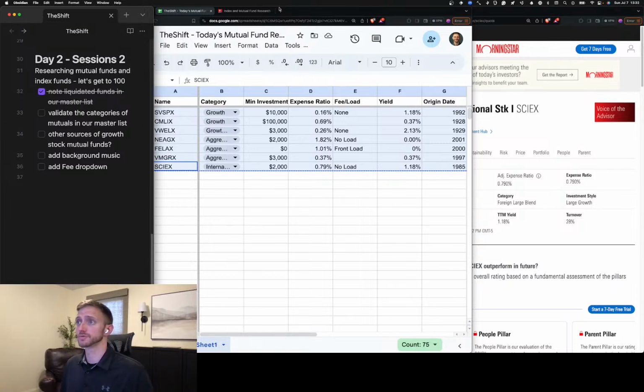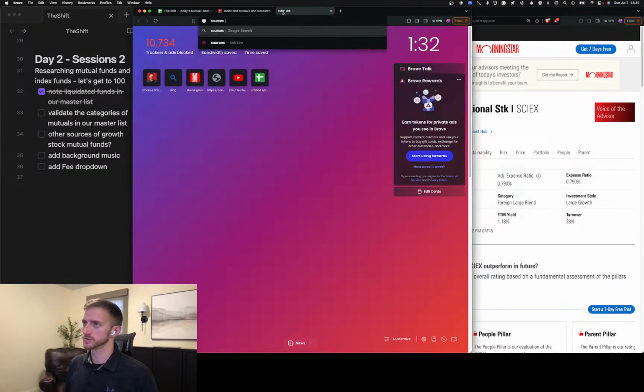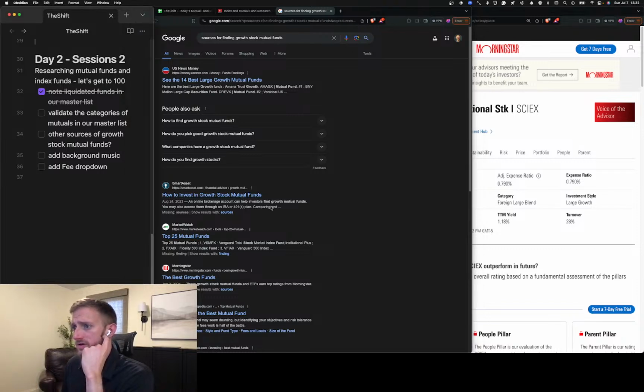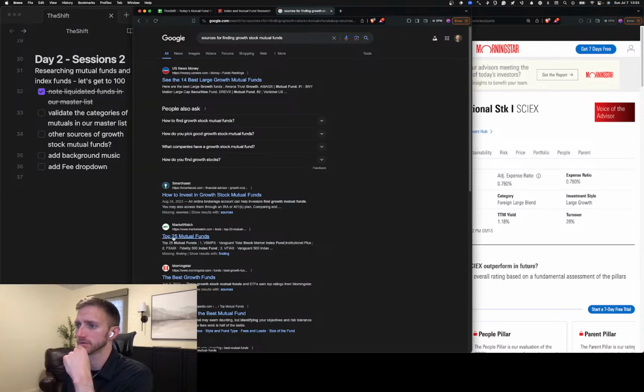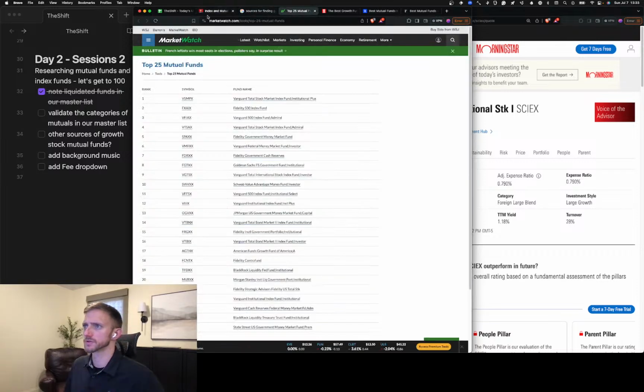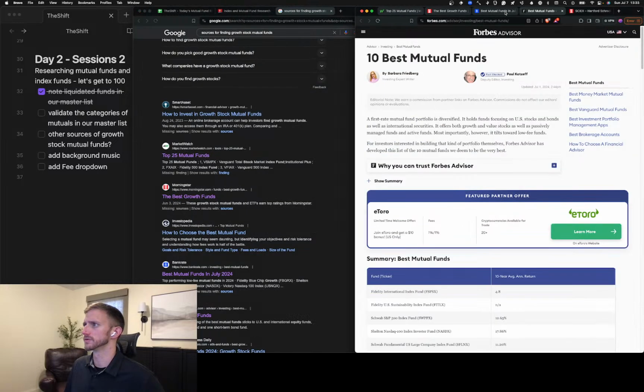Other sources of growth stock mutual funds. So sources for finding growth stock mutual funds. Obviously, I won't even be the source, but I'd like to know where other people are going. How to invest, top 5 funds. I'm doing that. Kill this timer. Best growth funds, best mutual funds. Okay, we'll look through some of these and maybe just start collecting some of those. So let's pump these over here.